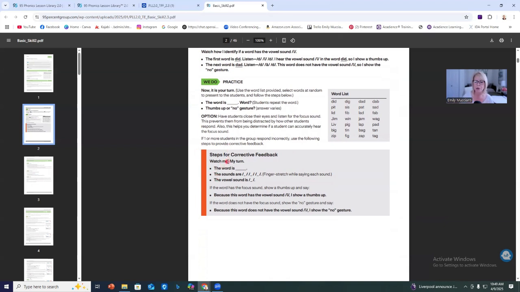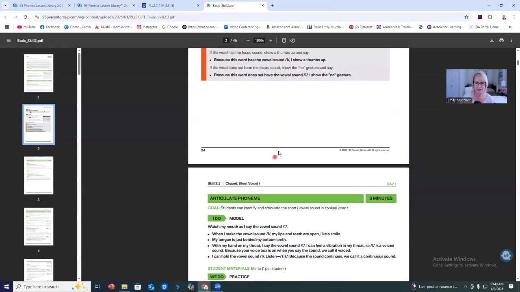So here, the word is, let's say, jam. The sounds are j, a, m. The vowel sound is a. Because the word does not have the i sound, it has a no gesture. So once again, you get used to that, it'll feel more natural. But this is part of that explicit direct instruction. As Anita Archer always says, you've got to keep the teach in teacher. So I love that too.